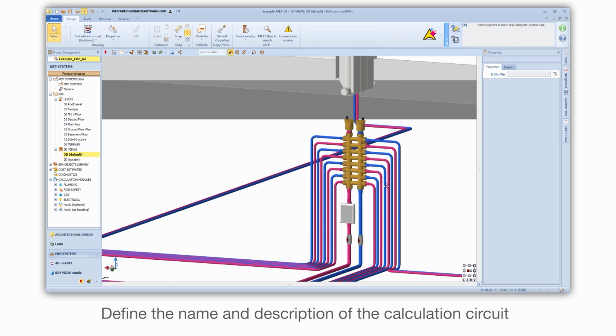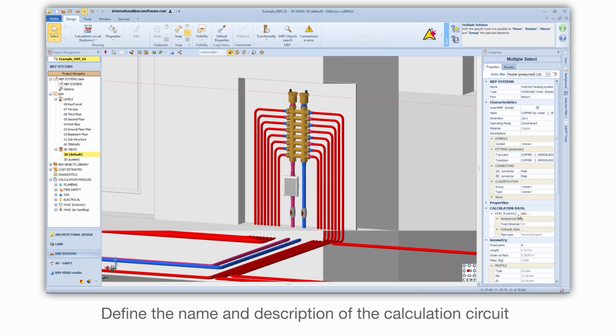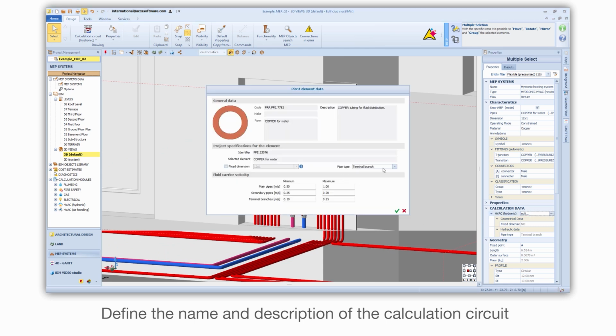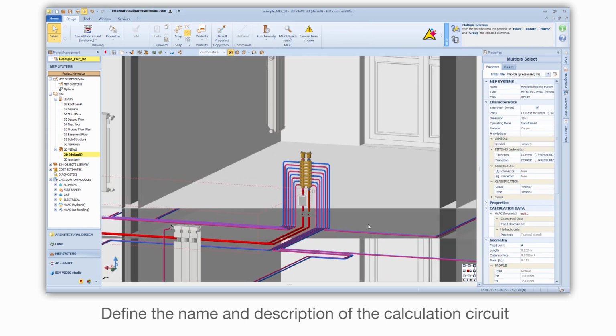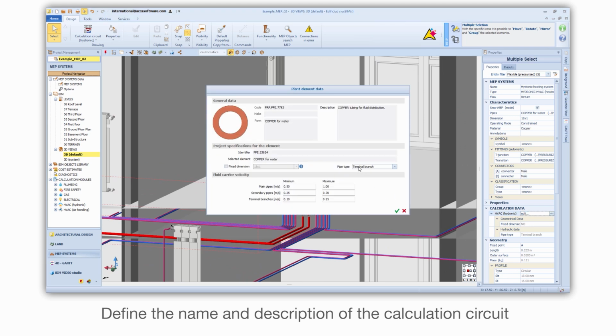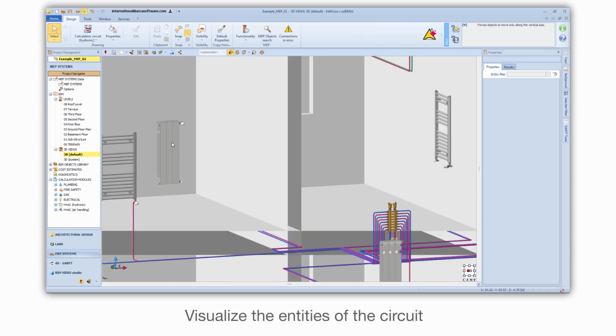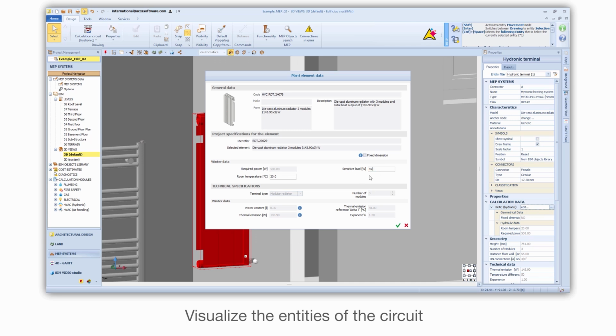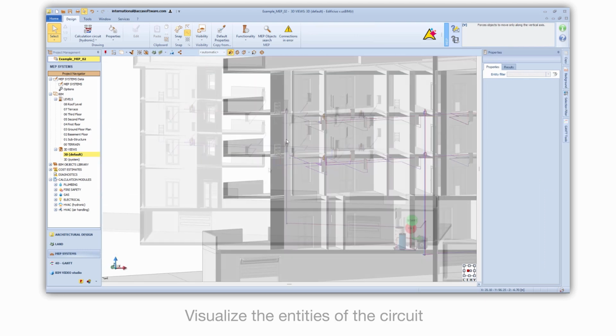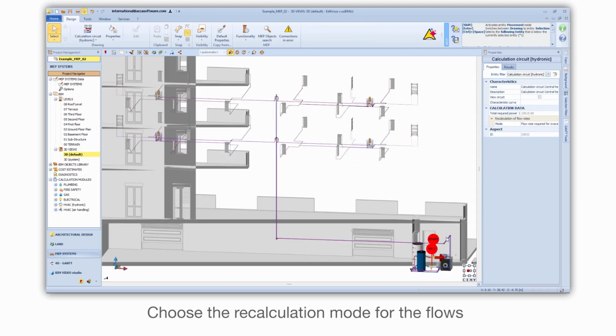Define the name and description of the calculation circuit. Visualize the entities of the circuit. Choose the recalculation mode for the flows.